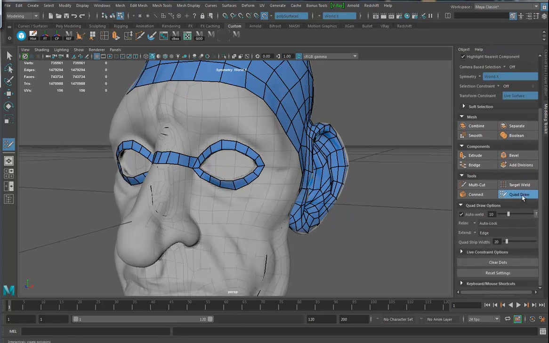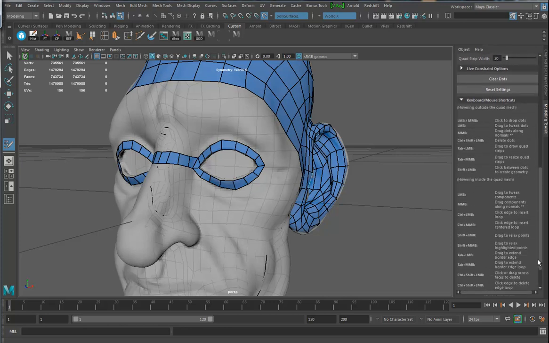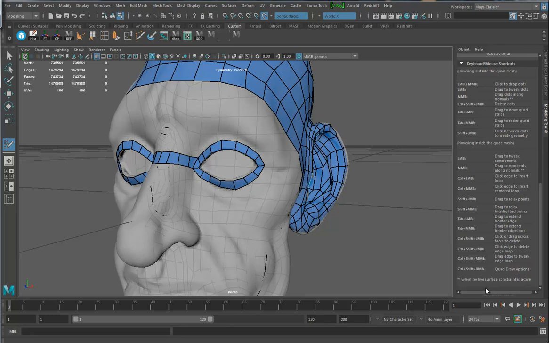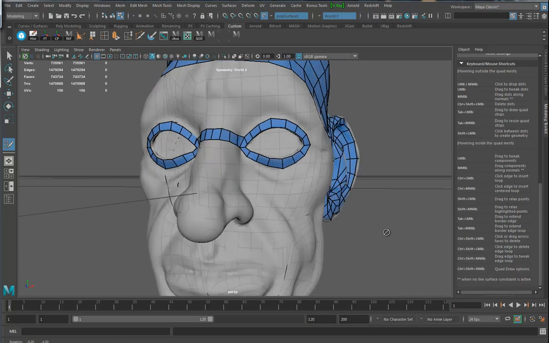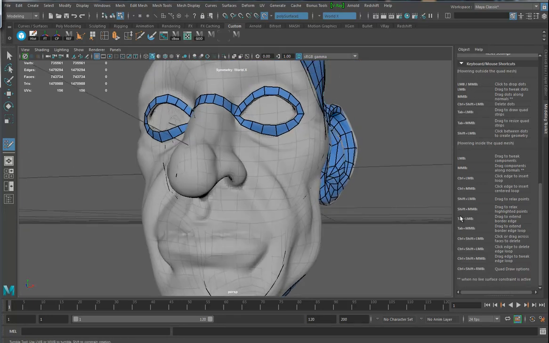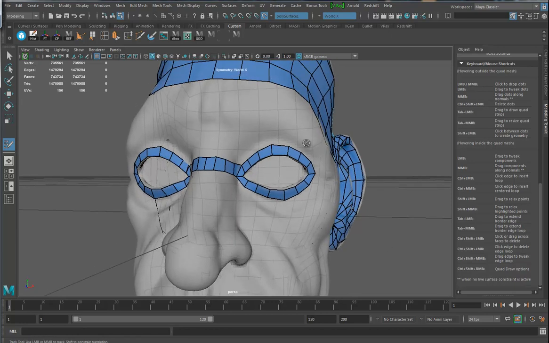Something else I should mention here, when you've got the quad draw on, down here there are the keyboard and mouse shortcuts. So if you want to figure out all of the things that are available to you, you can totally come in here and start playing around with them. Things like Tab. When you hold down Tab, you get these little cubes, and you can drag little strips. If I hold down the middle mouse button, they get bigger. Oh, watch out, here they come.